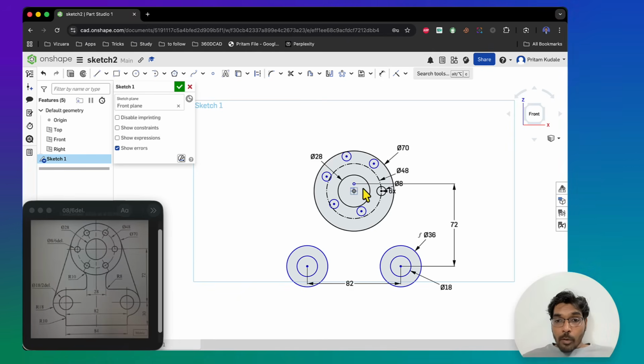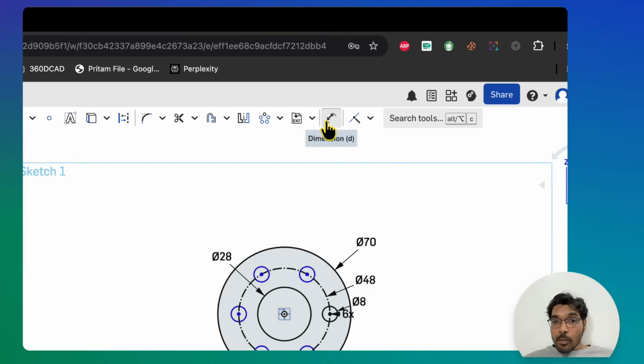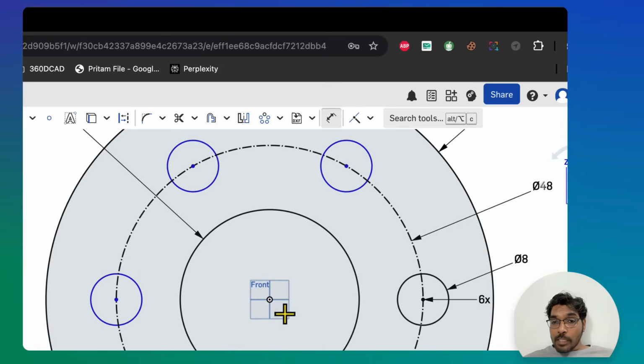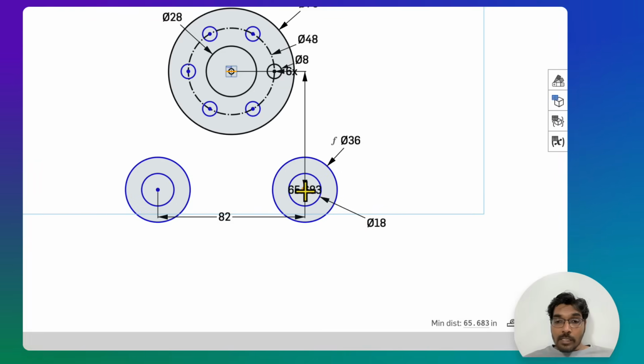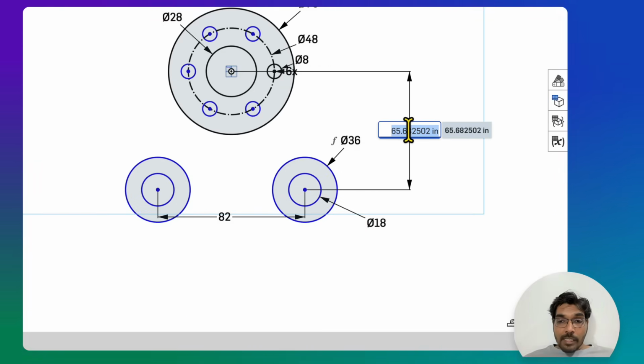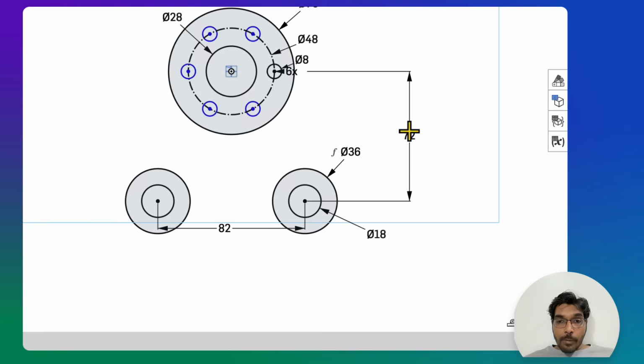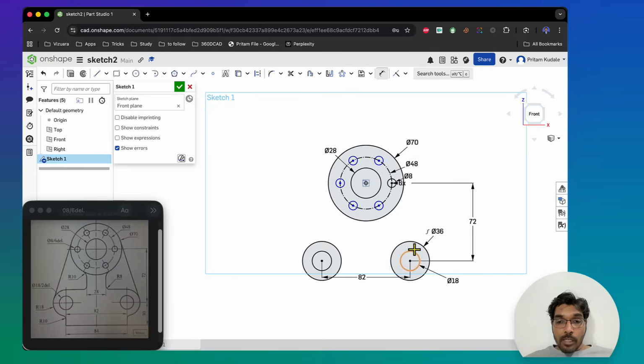So we are going to press Ctrl Z to undo this command, and we will again go to the dimension. This time instead of picking this circle, we can simply pick this horizontal plane and define the dimension of this center, and now we will set this dimension equal to 72. Now you can see our circle remains at the same position, but the bottom 2 circles shifted according to the distance of 72 centimeter.